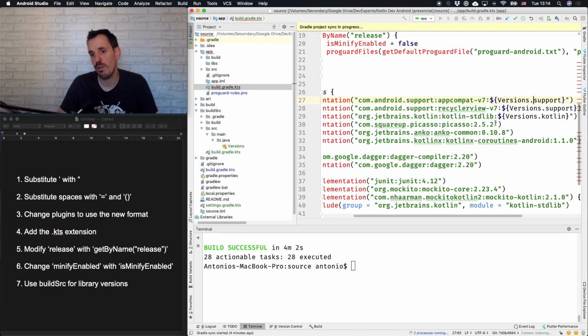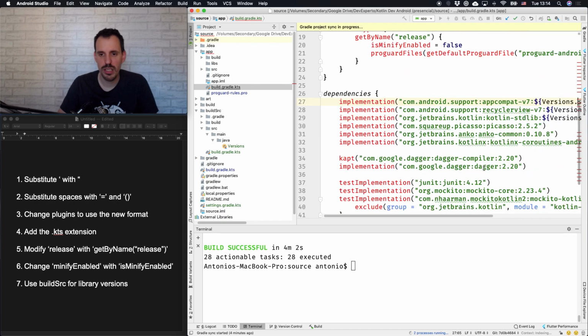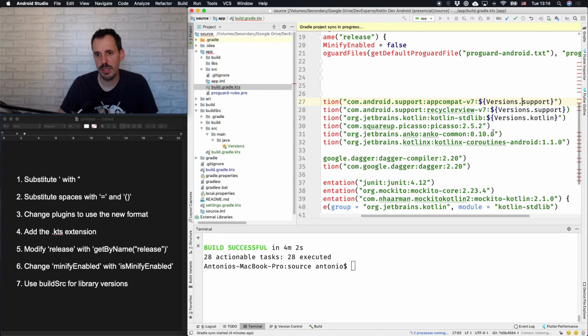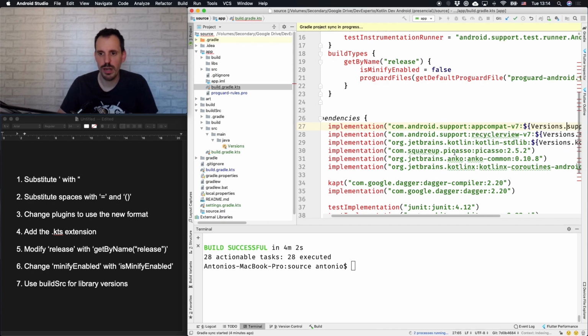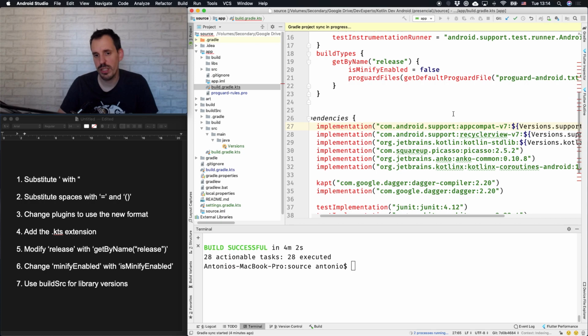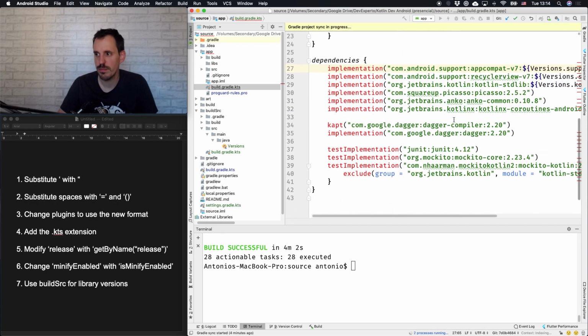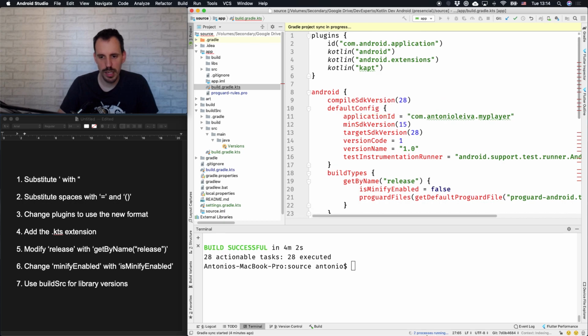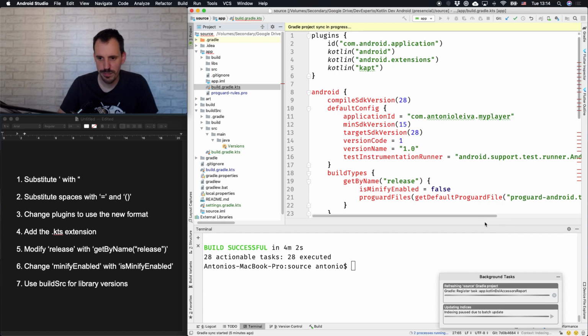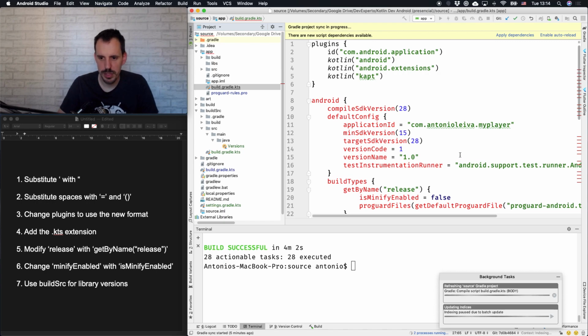This is one of the most helpful parts when compared to Groovy. But on the other hand, at least in my experience, it's a bit slower, and you have to understand if you are calling a function or a property to write it correctly. So it has its pros and its cons, of course. Okay, this is taking a lot. It keeps compiling.